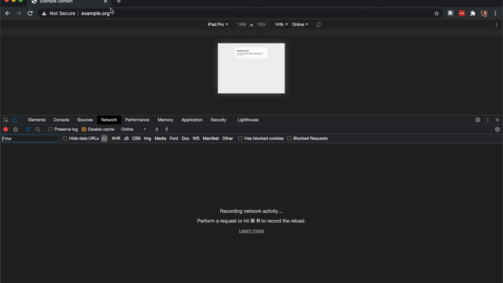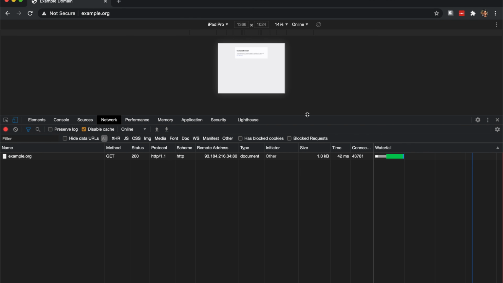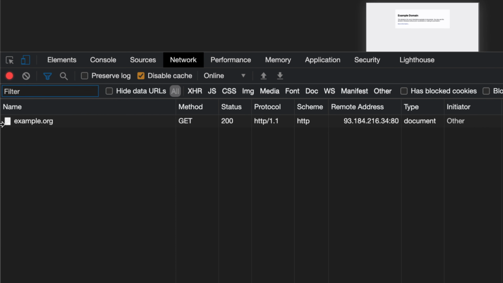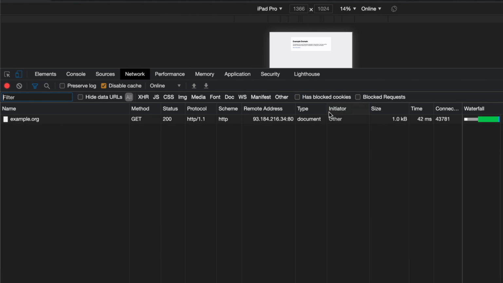So I'm going to example.com and I'm going to open the network tab and hit enter. And the moment you do that, you're going to get one row in this table. And this table says name. That's the name of the resource you request. Method, status, protocol, scheme, remote address, type, initiator, size, time, and connection ID.